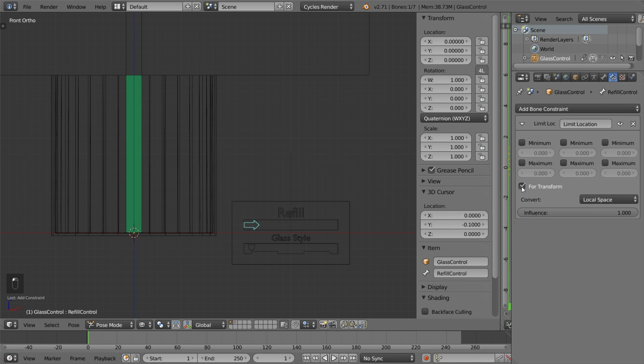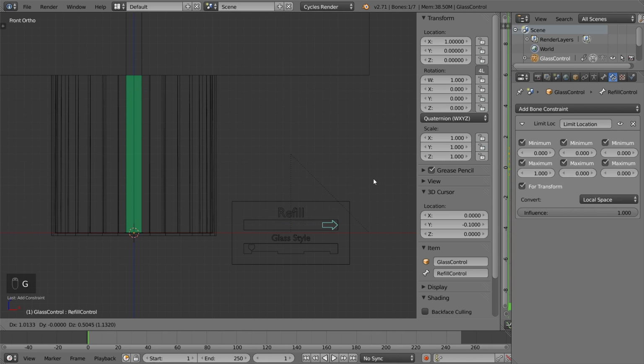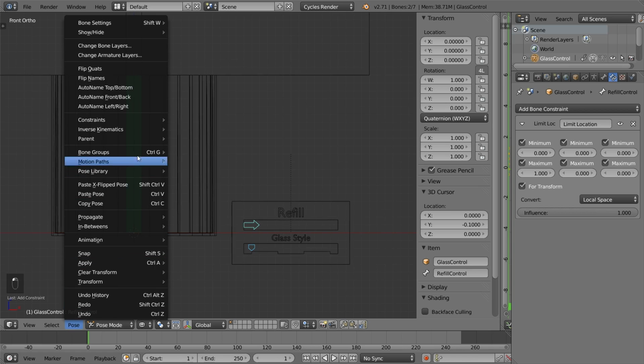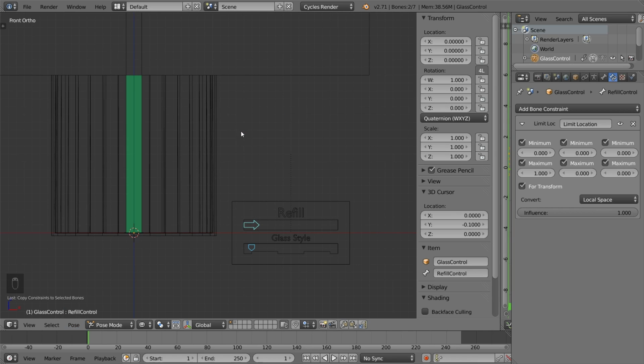transform. It should be able to move between 0 and 1 along X, so activate those and set the maximum to 1. However, it should not be able to move in either Y or Z, so lock those completely, keeping them at 0. And now the arrow can only be moved inside the slider. Add the same constraint to the style control by copying. And now it remains inside its slider as well. Great.